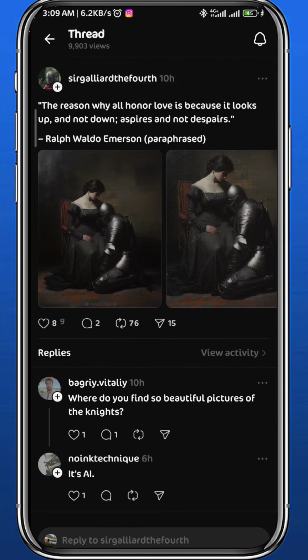Just tap on the empty spot, wait for a couple of seconds, and here are the comments. You can easily read them and basically do whatever you want to them right here.